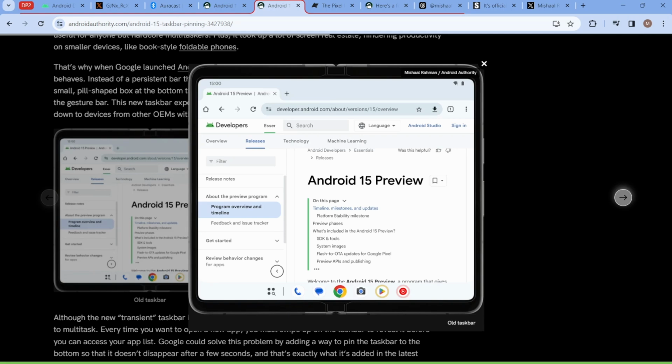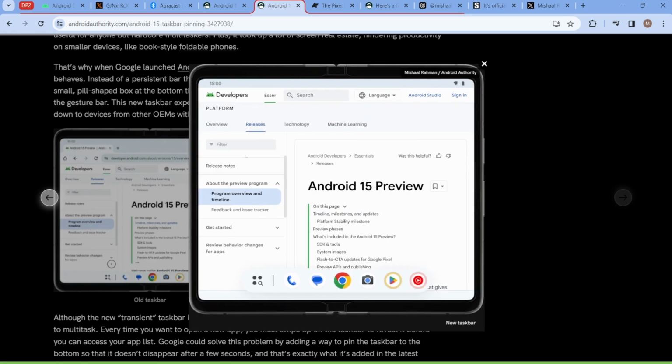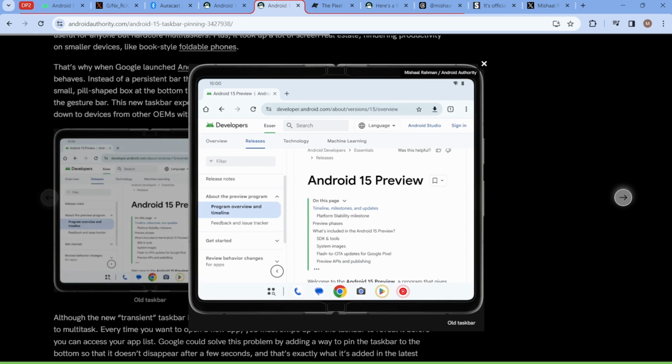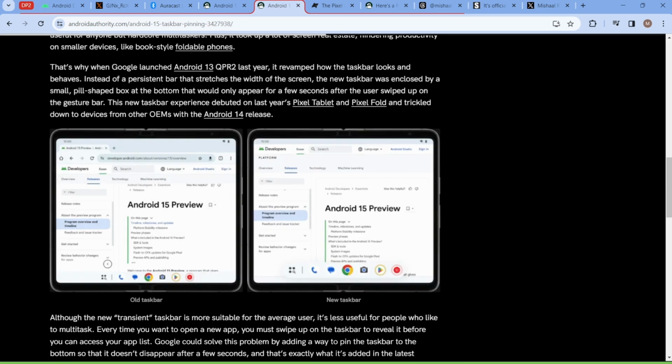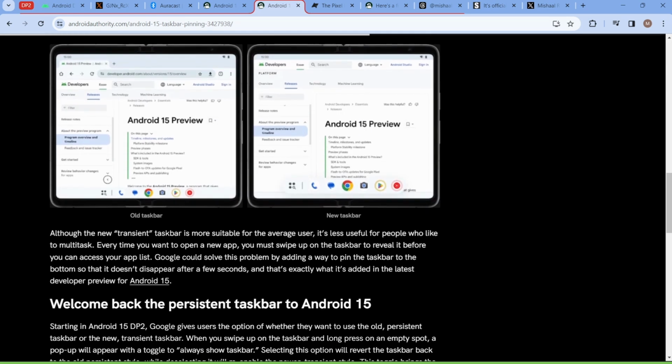So in Android 13 QPR2, they revamped the taskbar. So you have this kind of pill-shaped bottom bar at the bottom, and that only appears temporarily when you swipe up from the bottom. So this is the new style on the right, and this is the old style on the left. The old style is better for multitasking because it's always on screen, so you can easily switch between apps and easily launch apps in split screen. The new style is better for saving screen real estate.